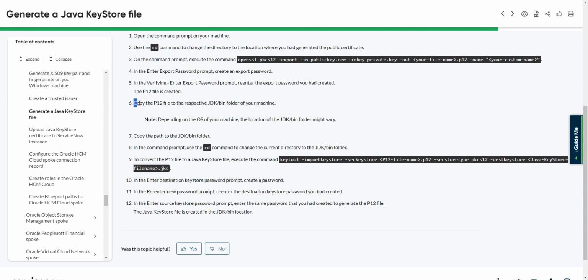Now, very important step. I missed this and it led me to some heartache. Copy the p12 file to the respective JDK bin folder of your machine and find right where that path is. So that's when we downloaded the JDK 21, but whatever JDK version you download, you're going to want to go to it. I'm just going to pull it up on another screen here, and I'll be right back.